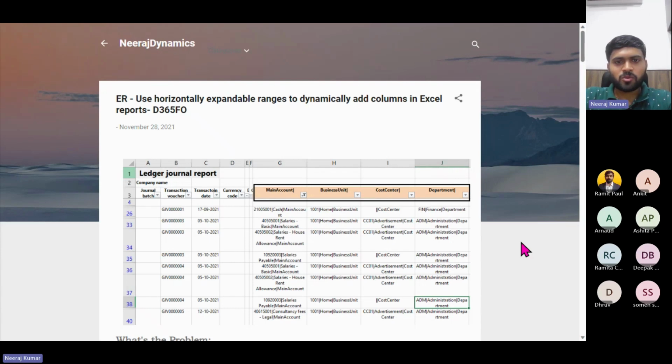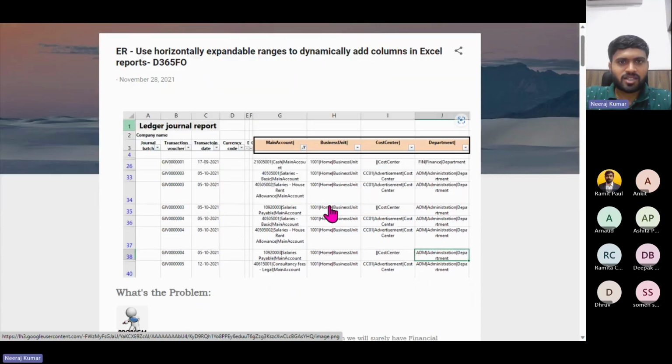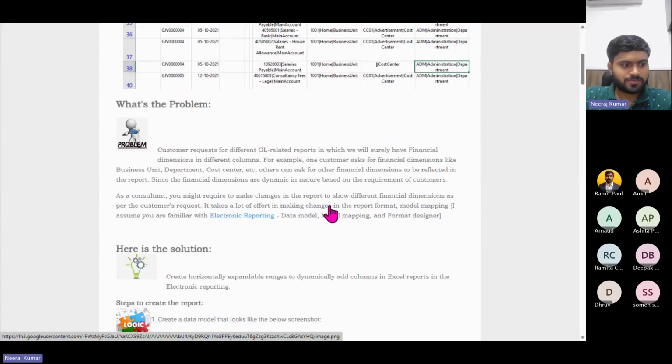So every time we would need to create different columns. But to overcome this situation, we can prepare dynamically expandable ranges. Let's say at runtime, we select business unit and cost center. The system will automatically prepare only these two columns, and department will not be shown. So this way we can also prepare. Let's go into the system and try to understand.